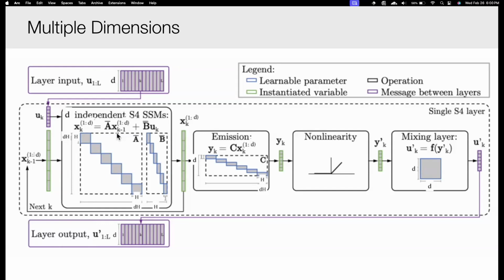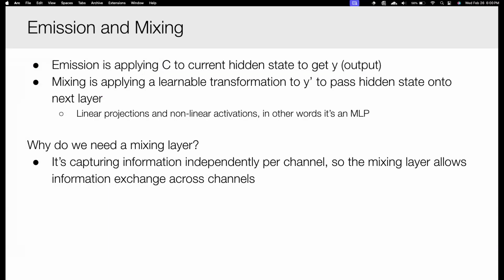You have multiple of these layers, one after another, obviously. So this is the current state, the state that you pass on to your next layer, and then you go forward from there. Emission is basically applying C to your current hidden state to get your output Y. If you remember from the previous diagrams, Y is equal to C times X(t), where X(t) is your state. So Y is essentially your output, and you're just applying C to your current hidden state to get it.